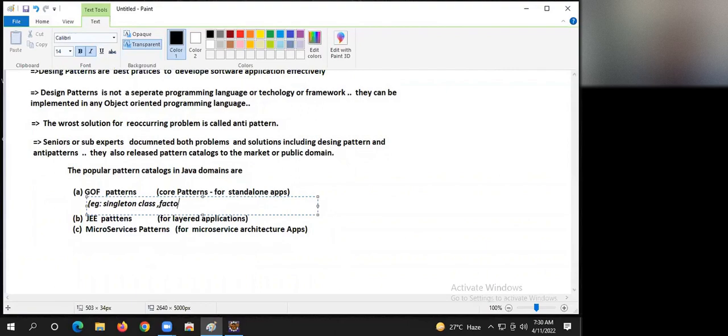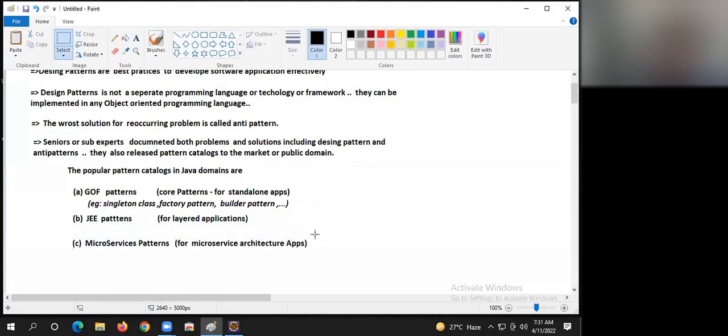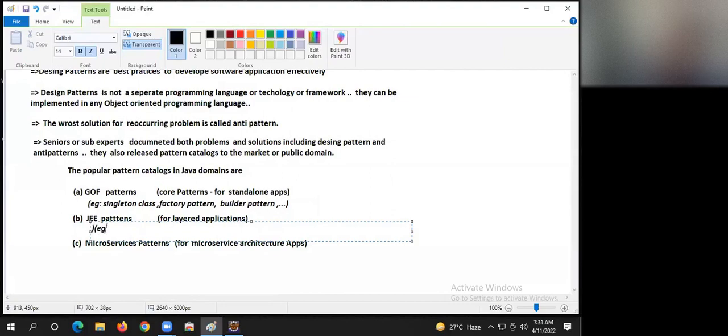Singleton class, factory pattern, builder pattern. Like this, so many are there. 23 are there. JEE patterns, guys.